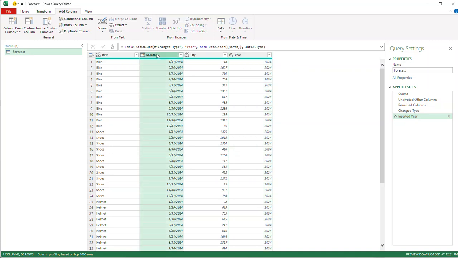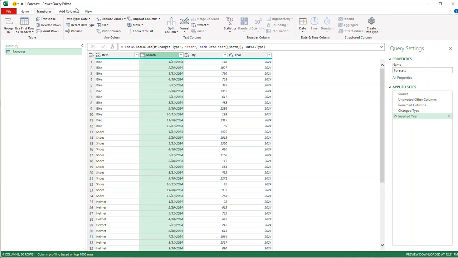I'm not going to add another column because I don't need this column anymore when I'm done. I'm going to head over to Transform. The Transform and Add Column tabs are very similar and have similar functionality. Transform is if you want to edit the current column you are highlighting. Add Column is if you want to add a new column based off of a reference column that you're highlighting.